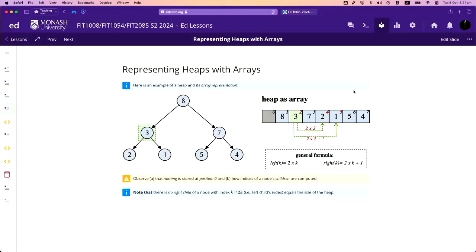All good. So again, heaps. We consider in our unit only binary heaps. They can be max heaps, min heaps, depending on the sortedness invariant. And usually we implement heaps with arrays. And the most important trick to remember is that we start from position 1 in the array. Otherwise, we will need to deal with the children and parent indices computation.